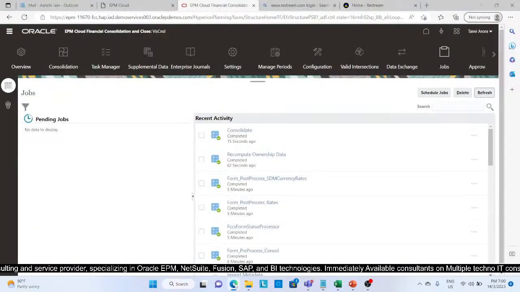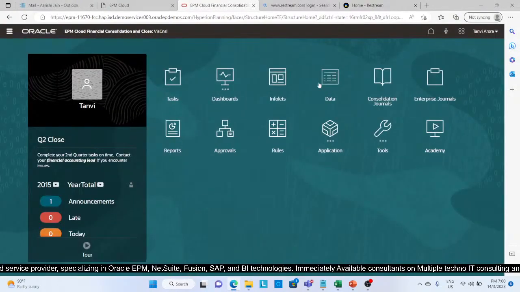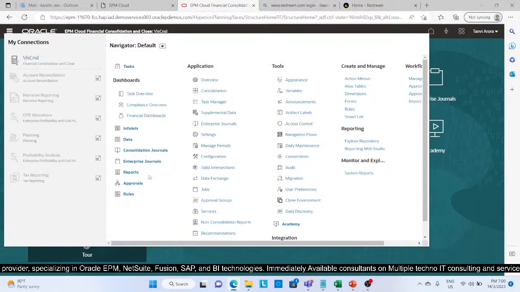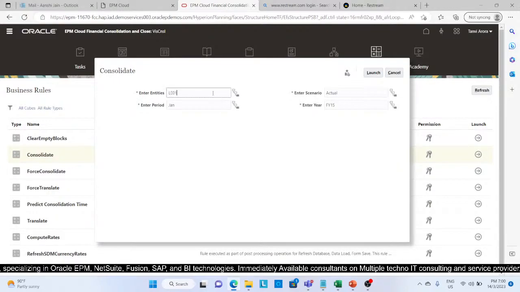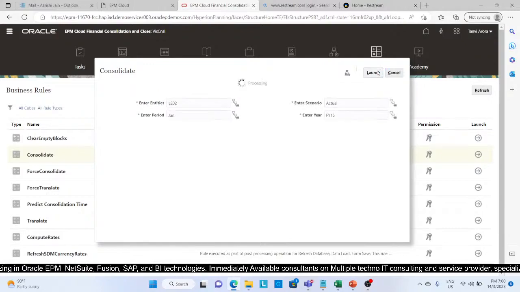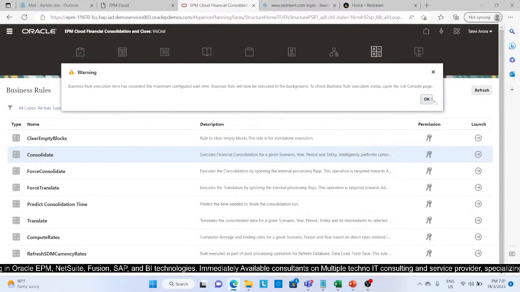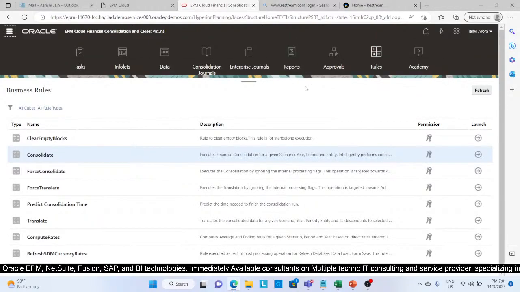Now we will run the rule of consolidation for entity 2, legal entity 2. So we will go to applications. The ownership structure is already defined, so we need not go to application. We will directly go to rules. Click on consolidate. Select entity 02, period as Jan, scenario actual and financial year as 15. We'll click on launch.